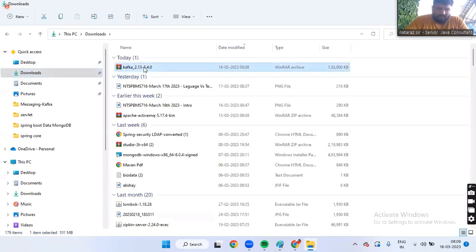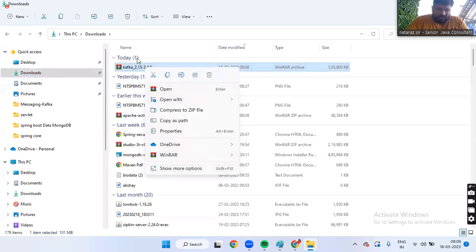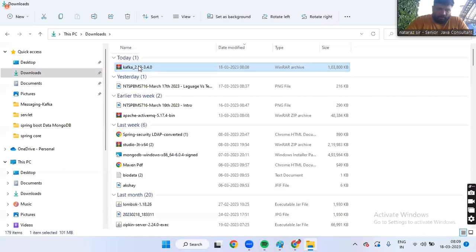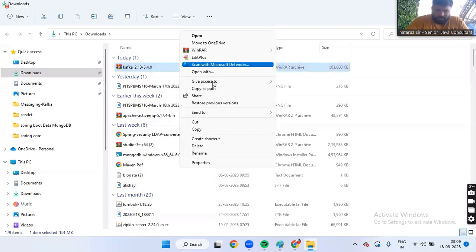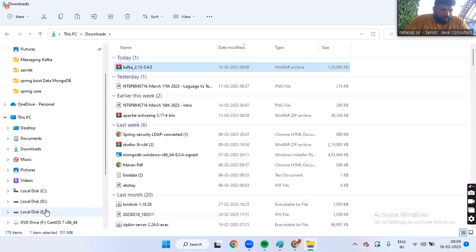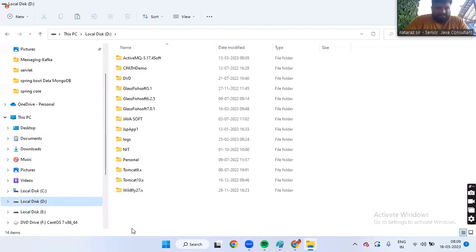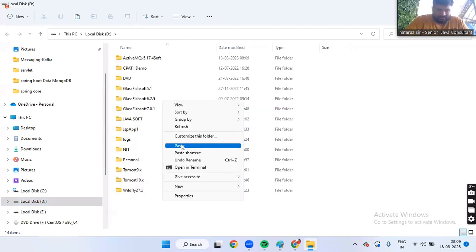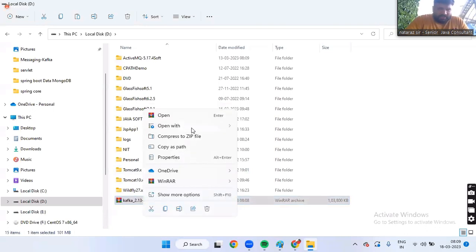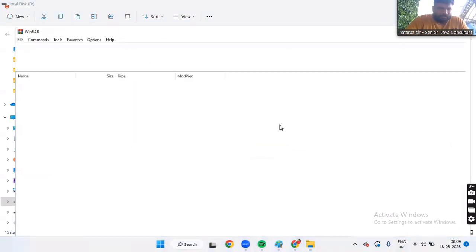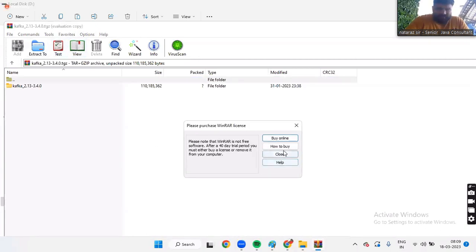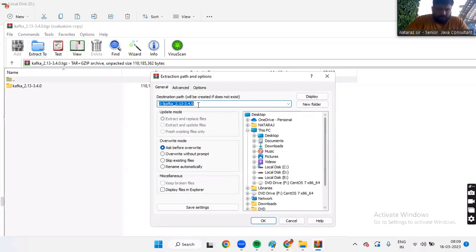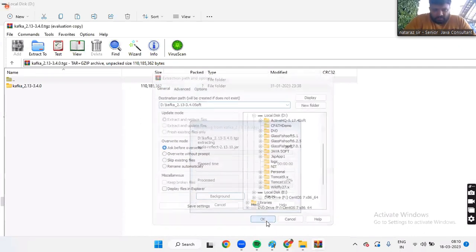Download section, Kafka, this one. Okay, it won't allow me to copy. How come? Yes, the copy option is there. D drive, guys, any drive, not an issue. Say paste. Extract it, guys. Open with WinRAR. Extract. Save.